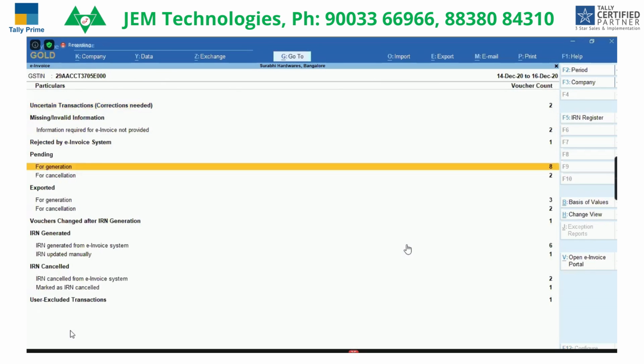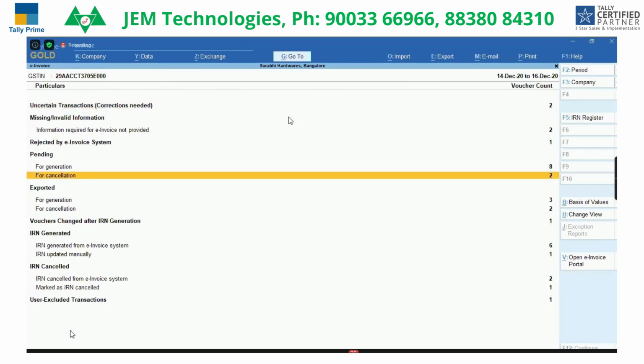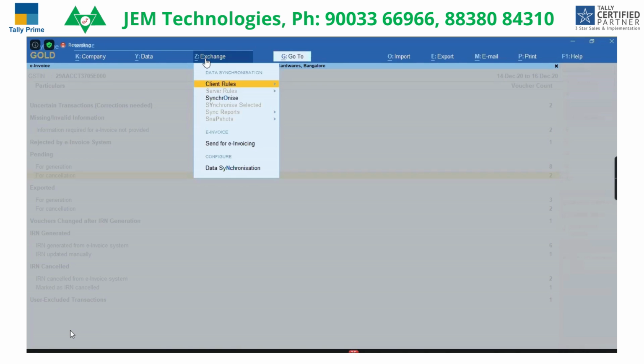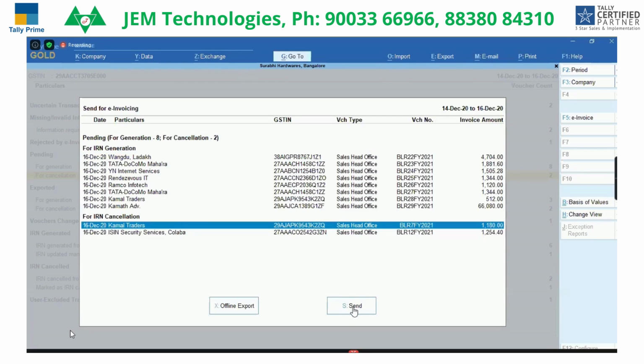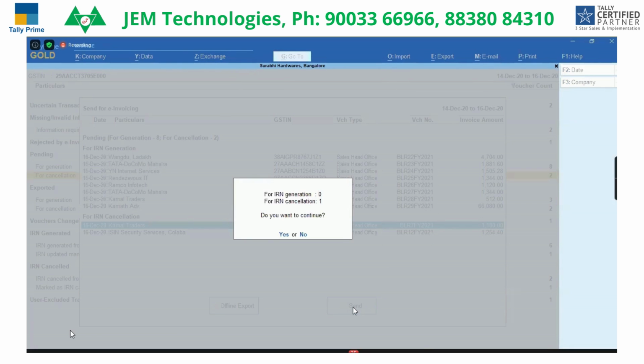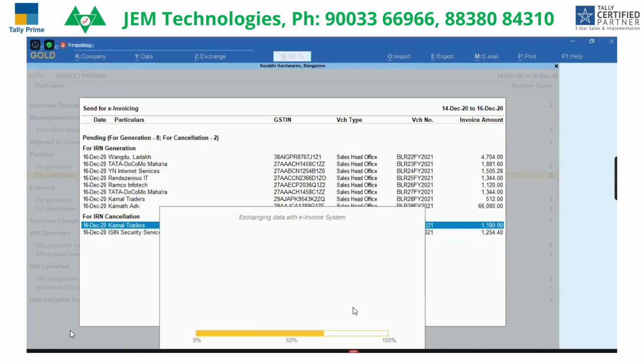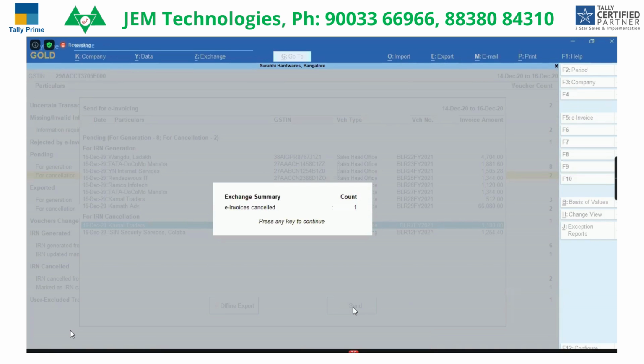You can then go to the exchange, send for e-invoicing. Immediately it shows you that invoice which you just cancelled, and you can click on send to send it for cancellation on the IRP system. Here it is. The invoice has got cancelled.